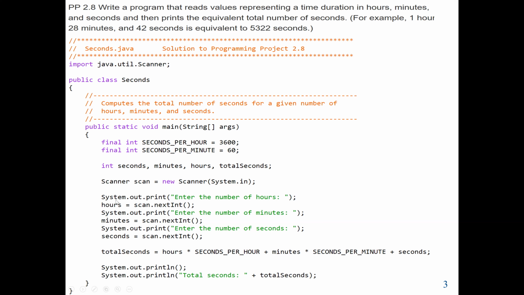The next line, we ask the user to enter the number of hours. So System.out.print, enter the number of hours. Then we use the nextInt method. Why? Because the hours variable's data type is int. So we use scan.nextInt to get the input from the user, and we are going to store that in the hours variable. Next, we ask the user to enter the number of minutes.